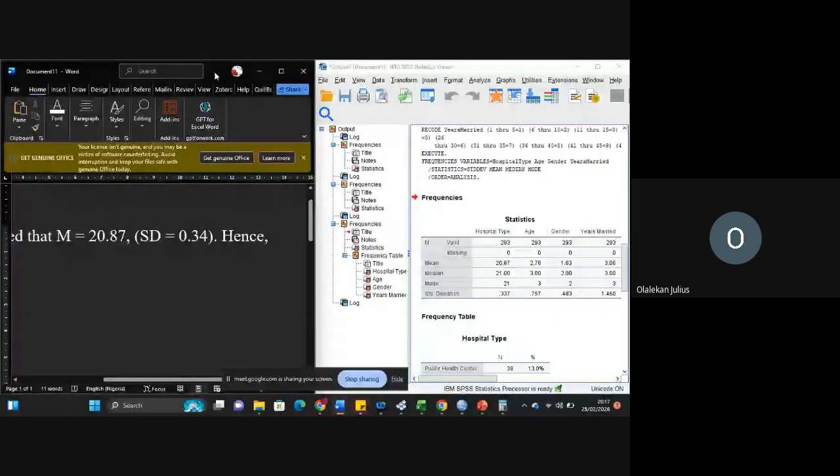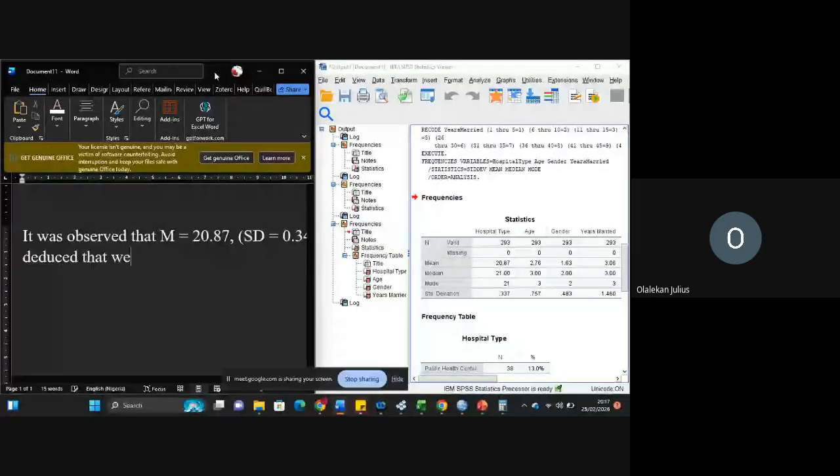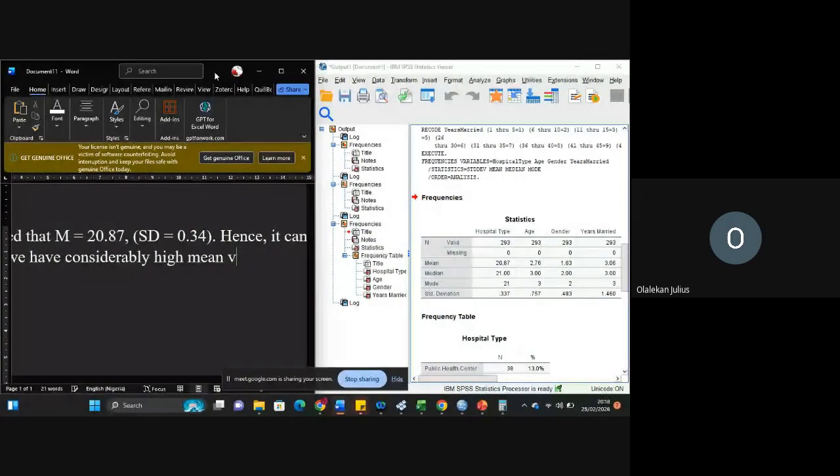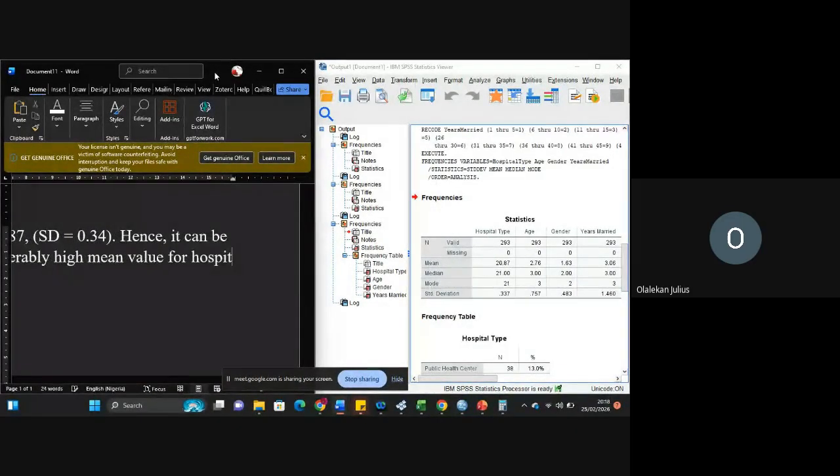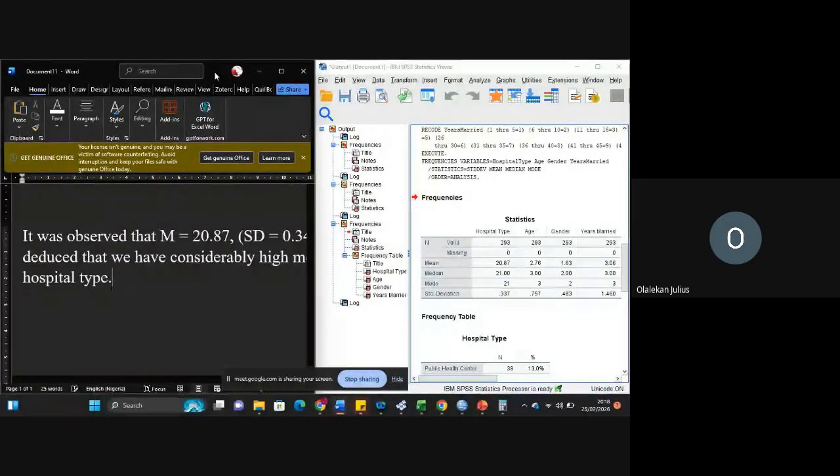Hence, it can be deduced that we have a considerably or fairly high mean value for hospital type. You are done with that one.